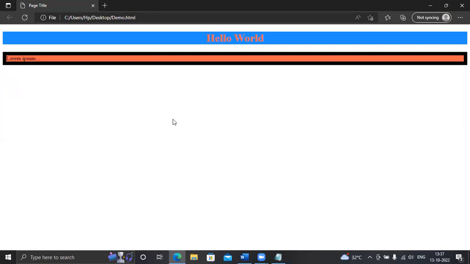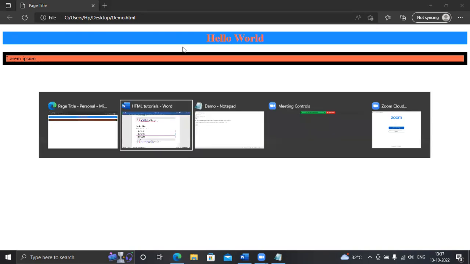I have increased the pixel of the border, that means the width of the border has been increased to 10 pixel, and the border color I have given is black, solid black. That is, the border is given in 10 pixel solid black.